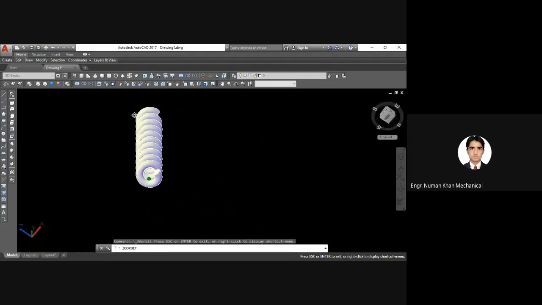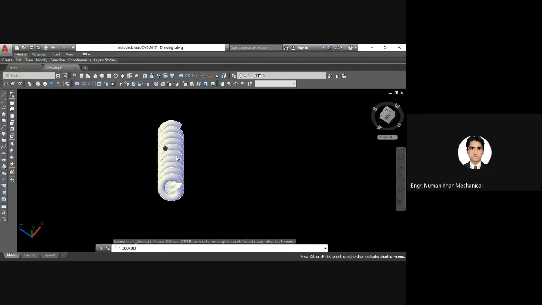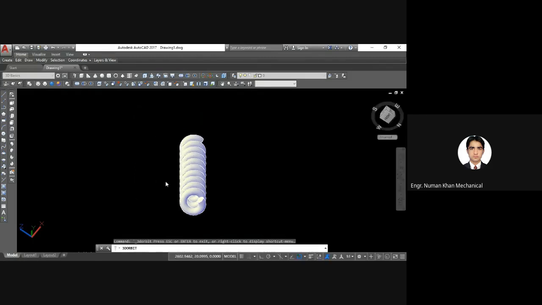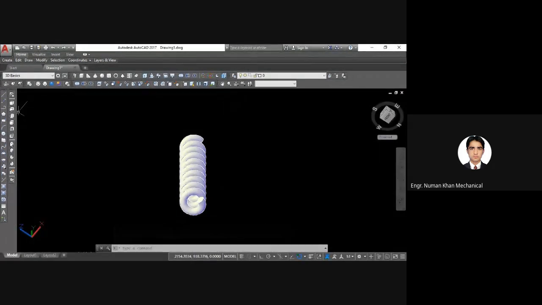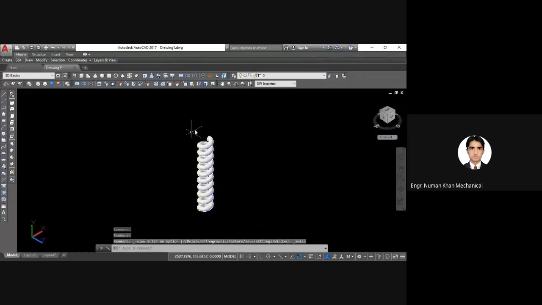And you can again increase or decrease the end diameter. You can give a twist as well using the sweep command. So this is one example with the help of which we can create different types of springs if you use the sweep command.